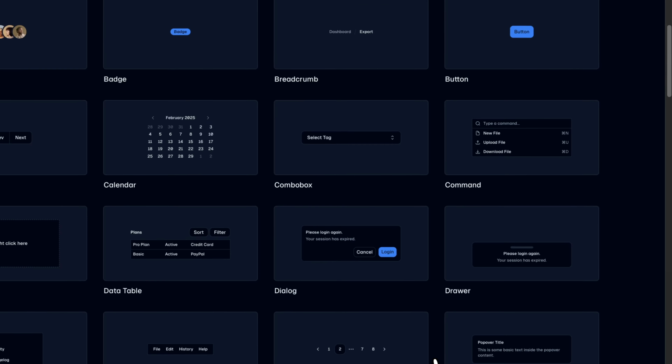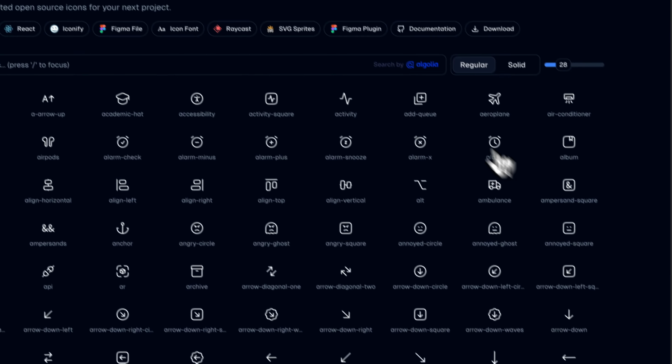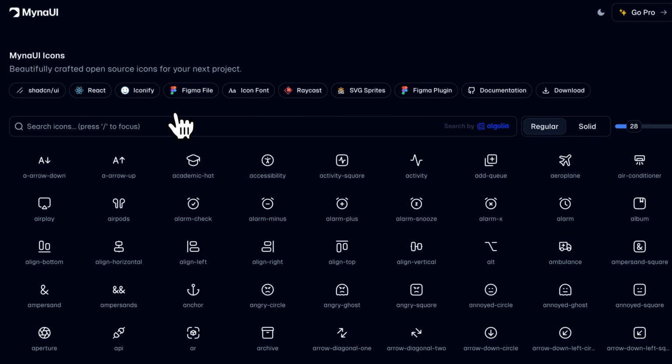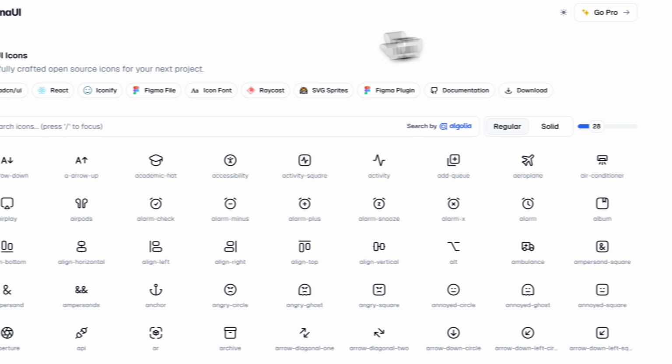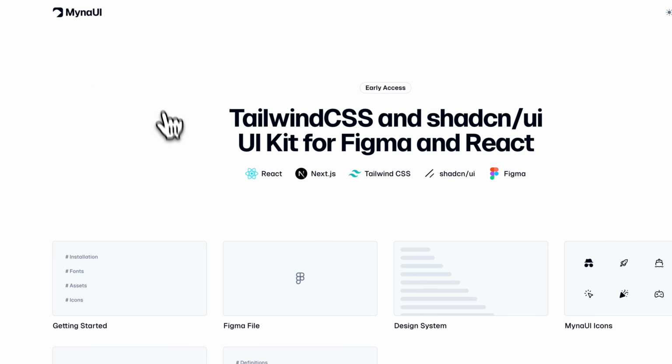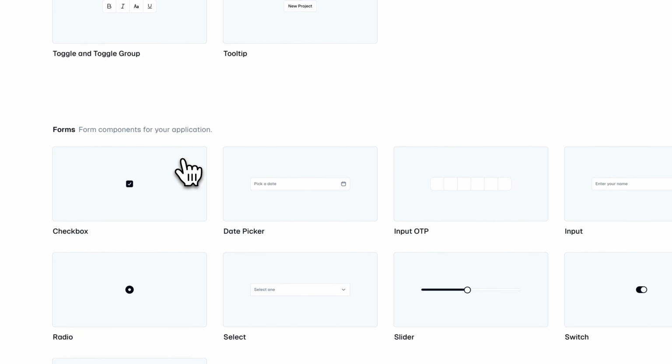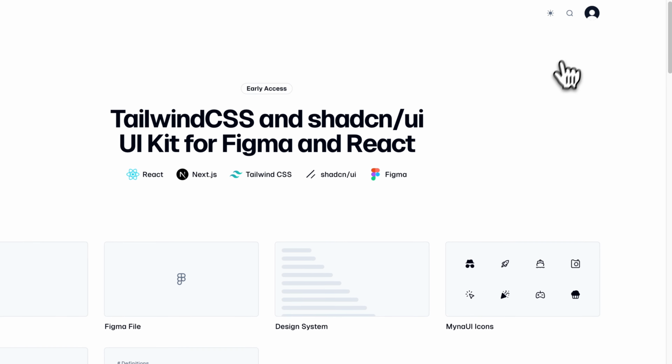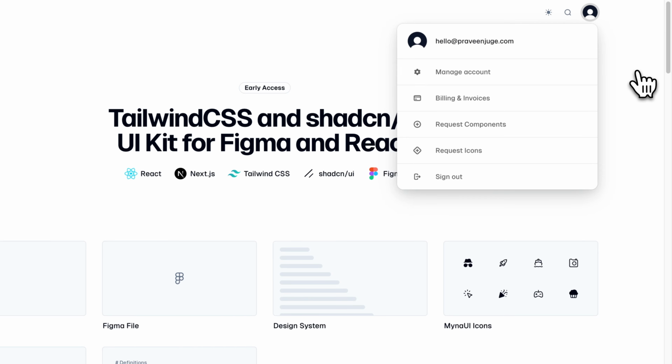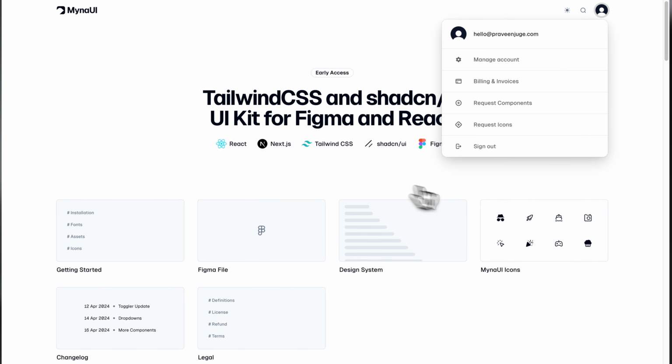So MynaUI icons is fully free. You can use it anywhere, any project you have, you can use it anywhere. And we have MynaUI, which is mostly free, like 99% of the components are free here. And yeah, even once you signed in to MynaUI, you can request components and request icons over here.